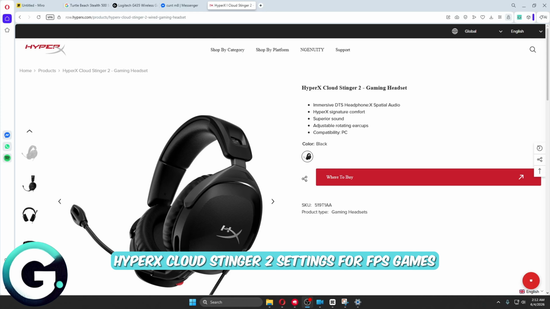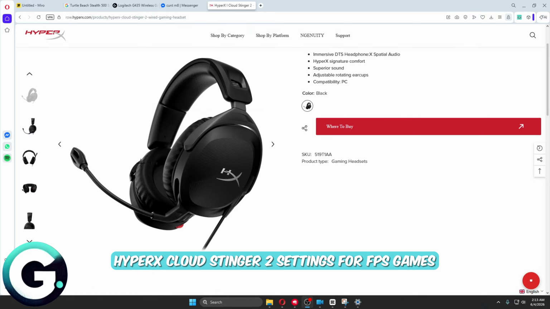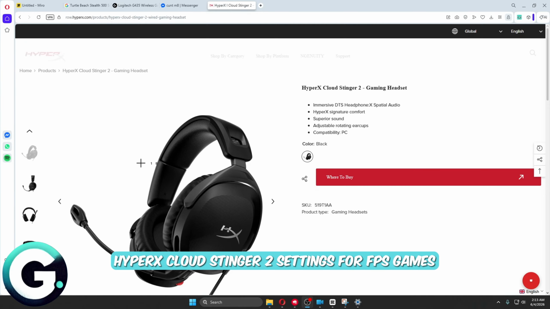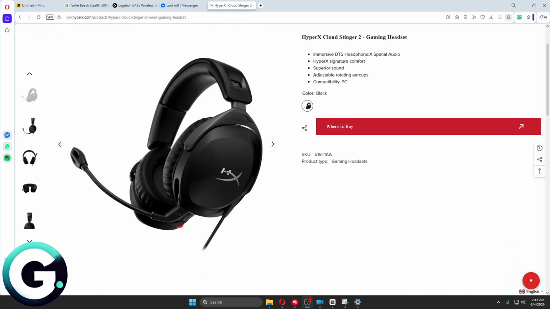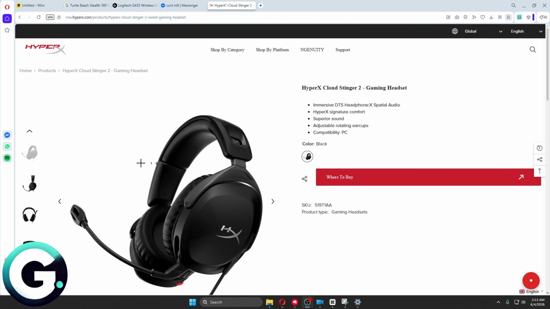Hello everyone, in today's video I'll show you how you can simply set the best settings for your HyperX Cloud Stinger 2 on FPS games. Depending on your model, the wired connection right here does not support the Ngenuity application, but the wireless one supports the application that enables us to toggle some features on the headset itself.